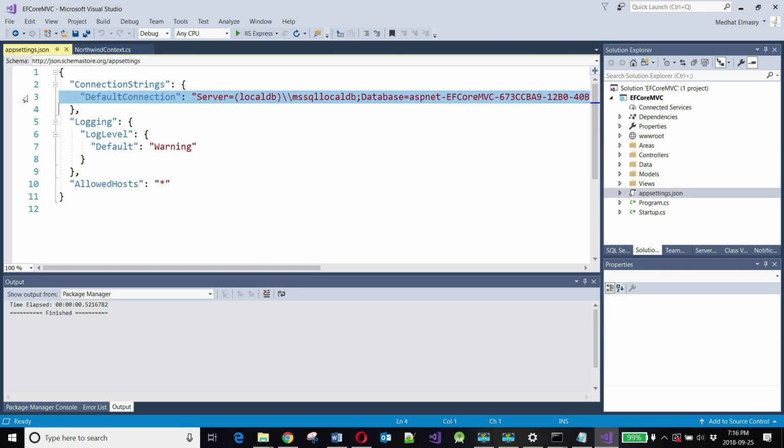In fact, there is already a connection string here. This connection string is the one that was created by our template, and its sole purpose is to provide us with individual database authentication. So this is a connection string that they already put for us. Now what I normally do is, because I don't like the name of this database, it's too long and very ugly, I give it a more sensible name. I would give it the name of my application, EFCoreMVC.